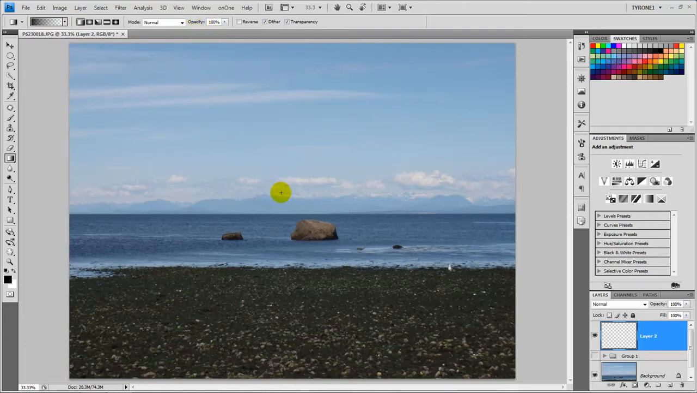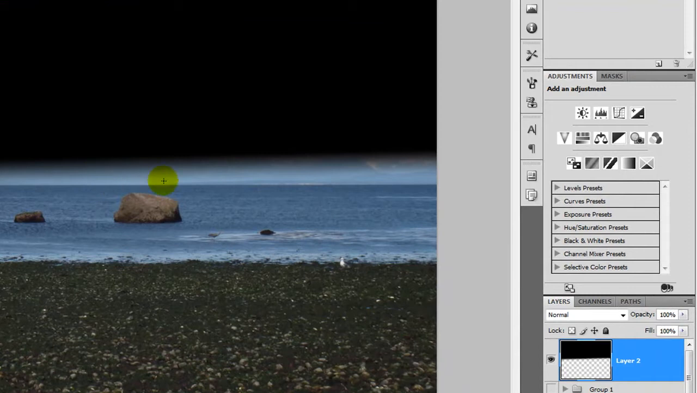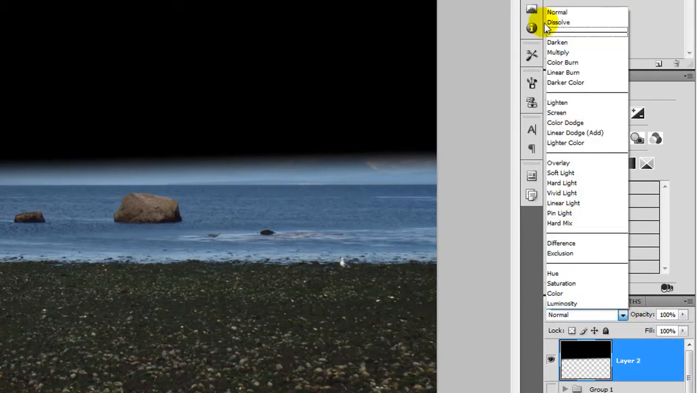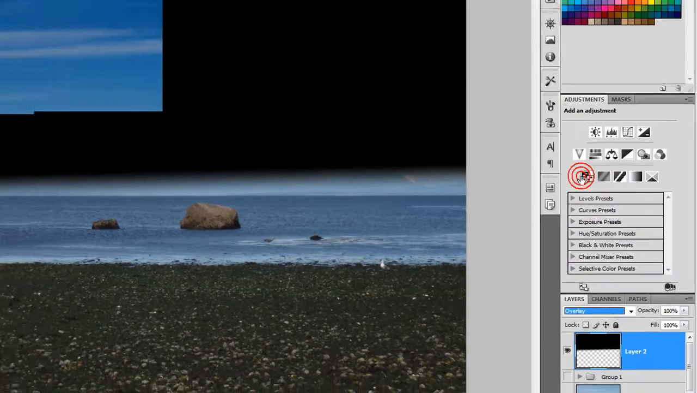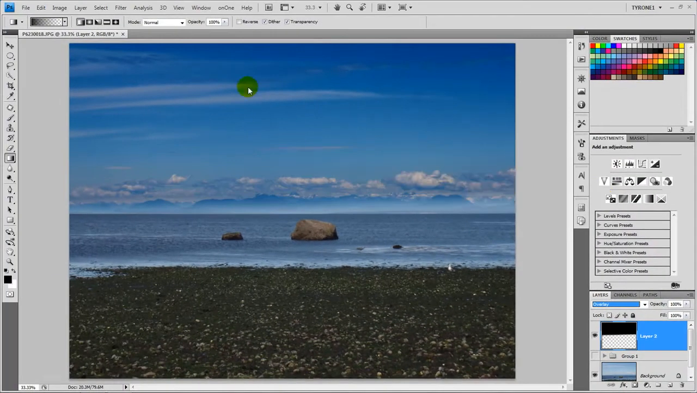And all you want to do is decide wherever you want to start your gradient. I'm going to use the mountains and drag a line to where you want to stop. Just like that. And that's going to give you this. Now you go over to your layers and change the blend mode to overlay. And as you can see, that's enhanced it quite dramatically. But it's also added a lot of noise, which I'll show you how to get rid of in a later tutorial.